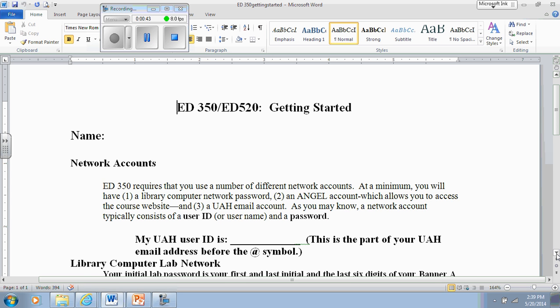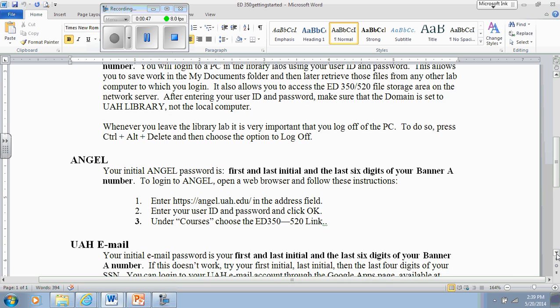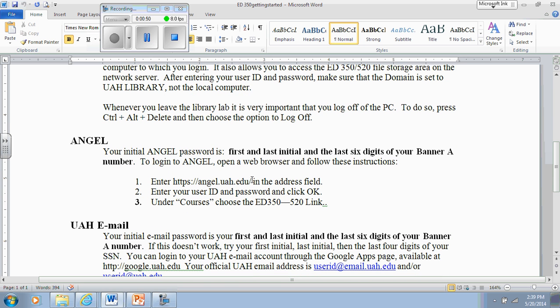If you don't know how to access Angel, you're first going to go to the Angel website, which you can see right here, https://angel.uah.edu. Once you get there, you're going to use the first part of your UAH email address, your user ID, as your login name. And your password, unless you've changed it to something else, is your first and last initial and the last 6 digits of your banner A number.